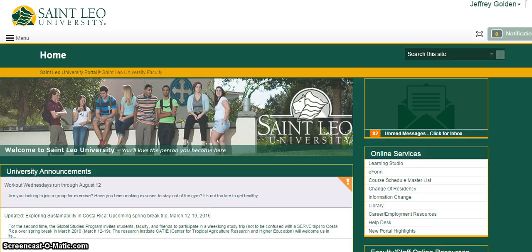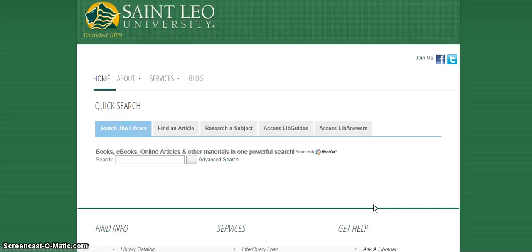First, from our St. Leo University main portal page, you can click on the word library found on the right side of the screen under online services. If you look at your screen, you'll see the cursor on the library link. You can also find this link on your course homepage under the resources tab. So let's click on the library link, and it takes us to our quick search page with a search bar.